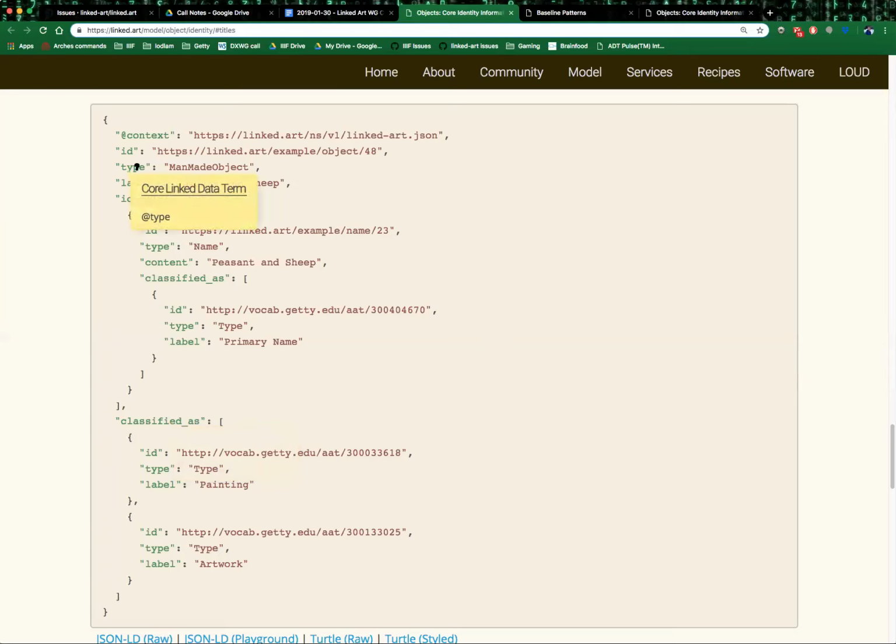So RDF type, of course, or @type in JSON-LD, has a class-subclass relationship, whereas this is essentially a set of tags that we're classifying this resource as. So this is a painting and an artwork, but in fact, if you look at these, artwork and painting are not directly related, even though you might think painting would be a narrower term than work of art. Turns out in AAT, they're not.